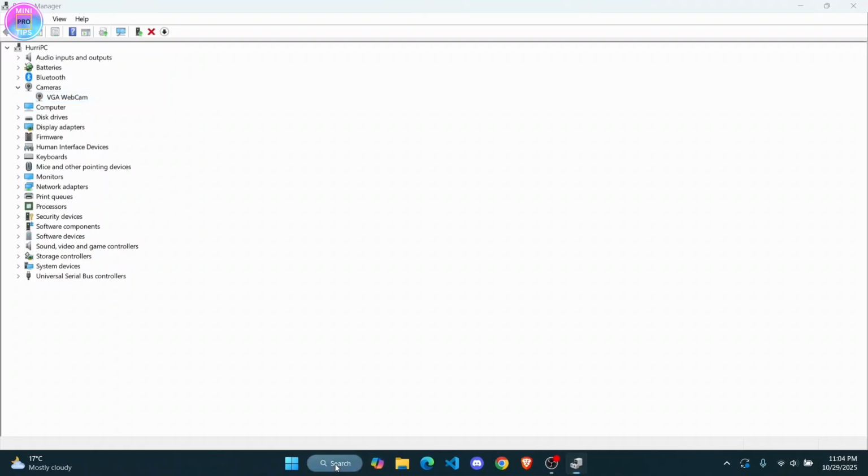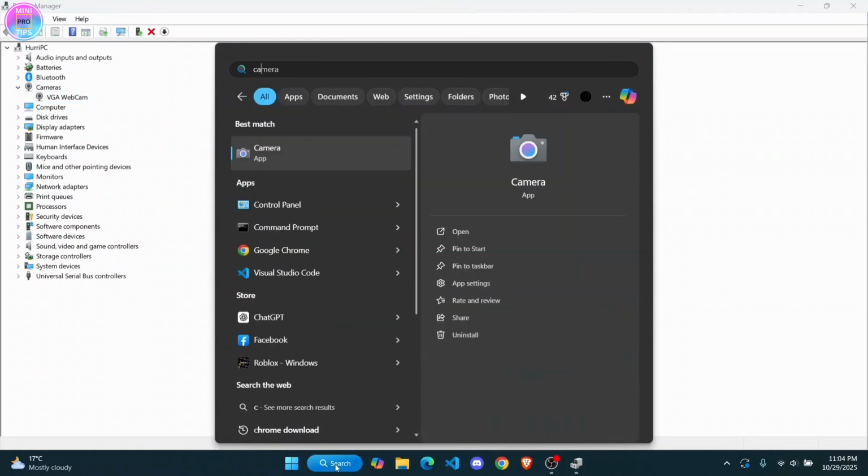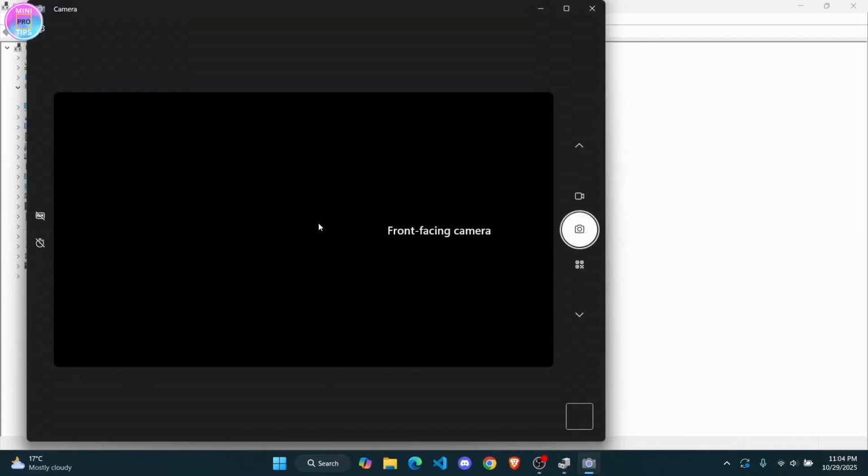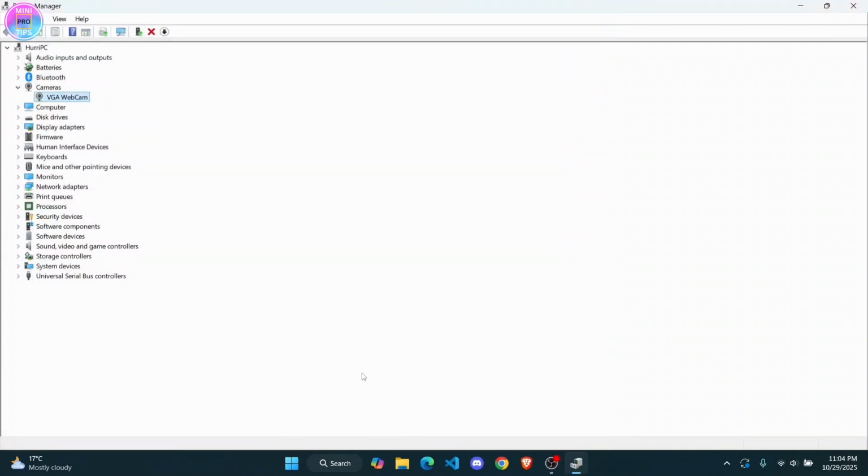Now, if I just go over to the search bar and then search for camera app and hit enter, then I should be able to use my camera right here. As you can see, the camera has successfully loaded. So that is basically it, guys.